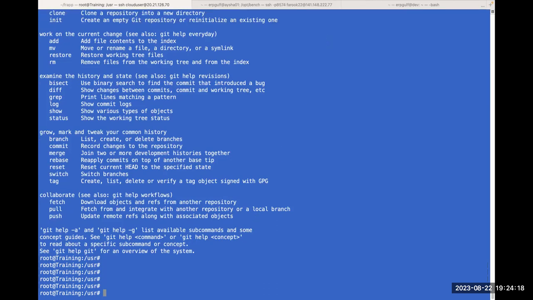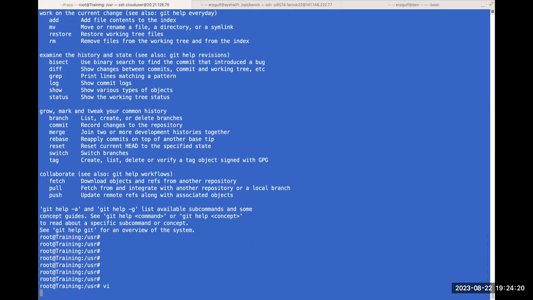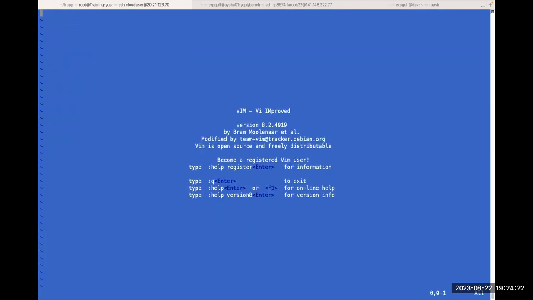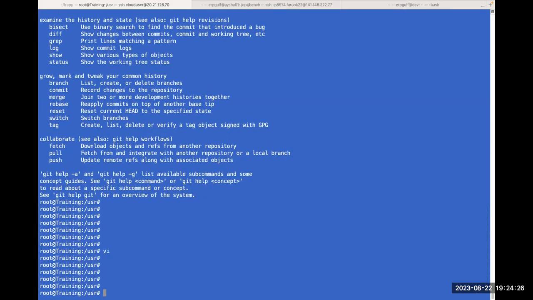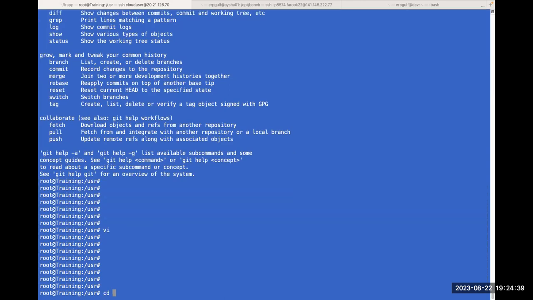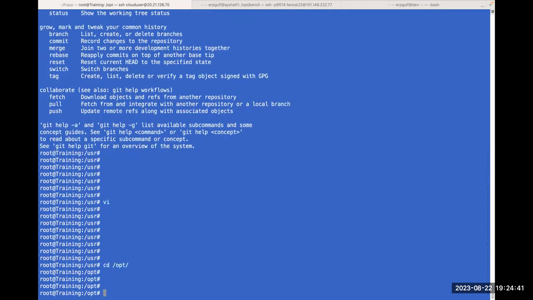So which command? Okay. Now I will give you another command called vi. This is one of the most important commands that you need to use. It's an editor, because when you are at the terminal, you just need a tool to edit some file. First I'll give you, I'm putting everything on OPT.